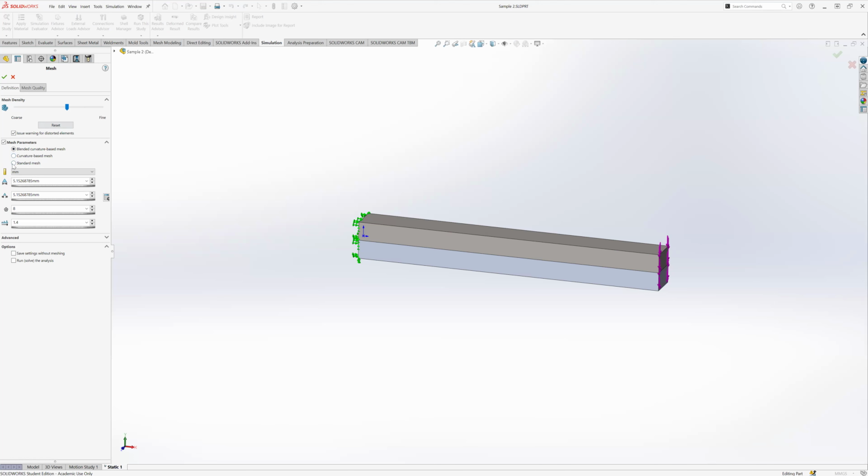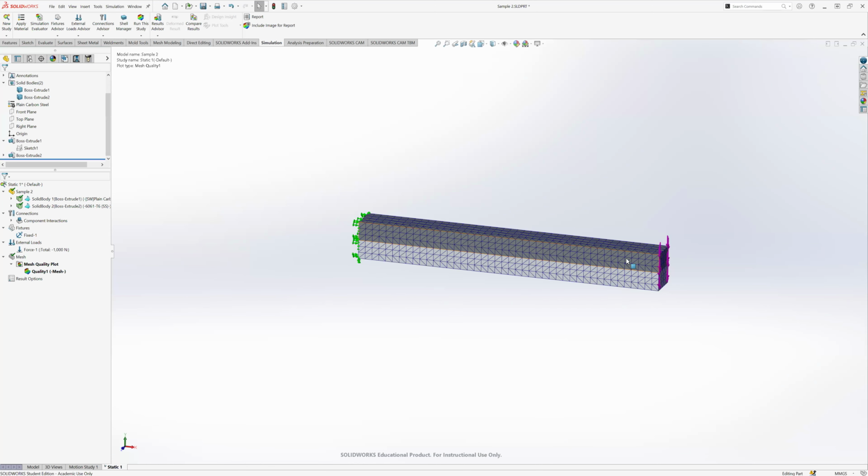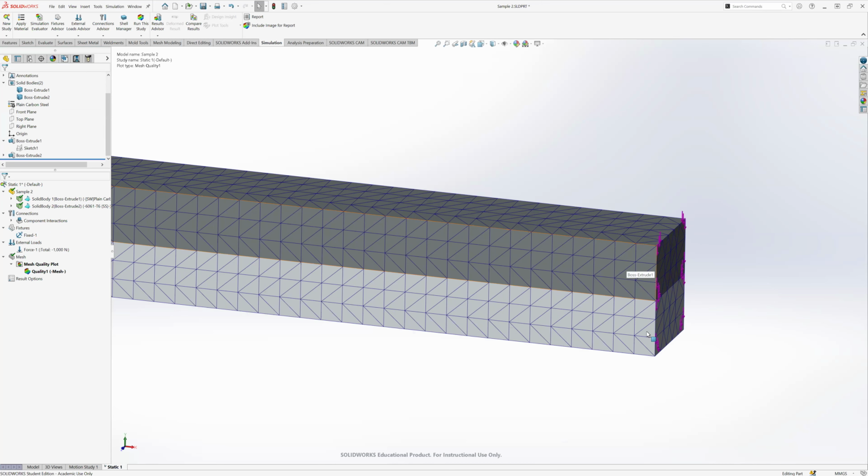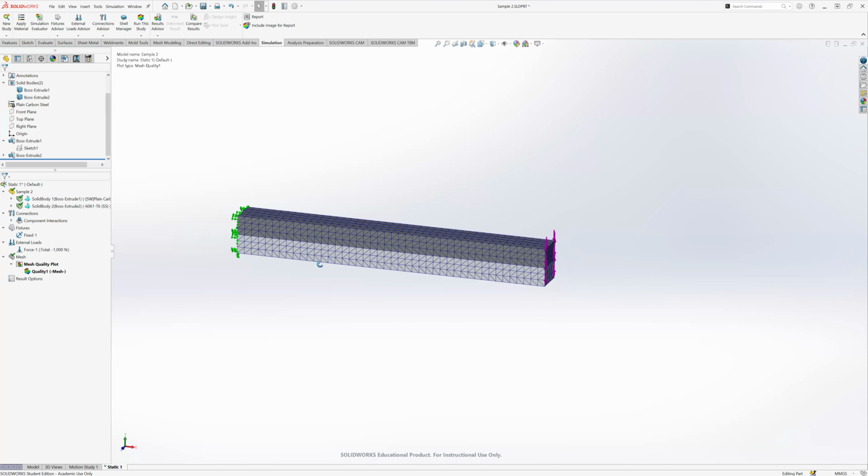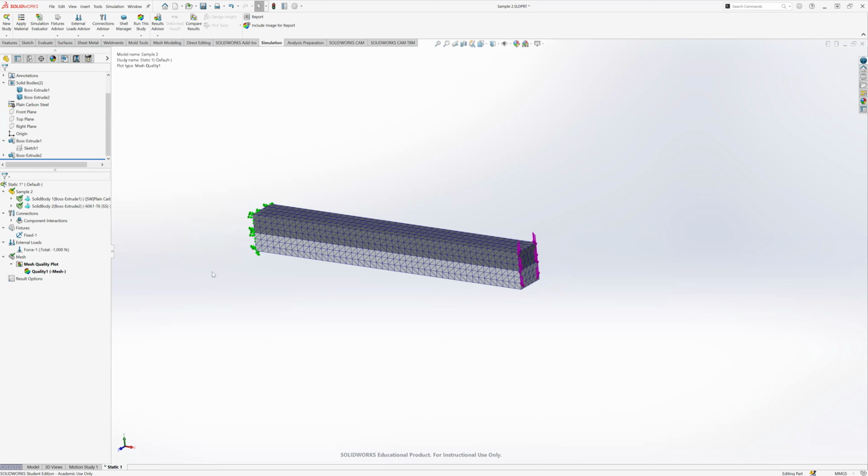Actually, I'll just do a standard mesh on these because there's really no curvature, and curvature-based meshes usually take a little longer to generate than the standard. So we'll just do that and hit accept. Okay, so we've got 1, 2, 3 elements across the thickness on both of them. That's good. Let's go ahead and run this.